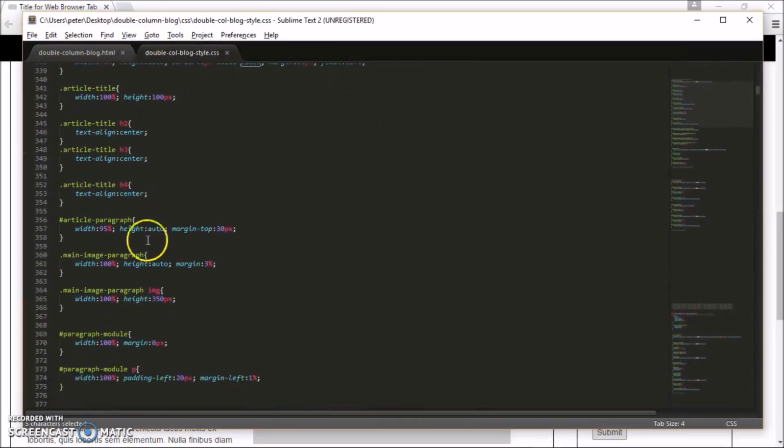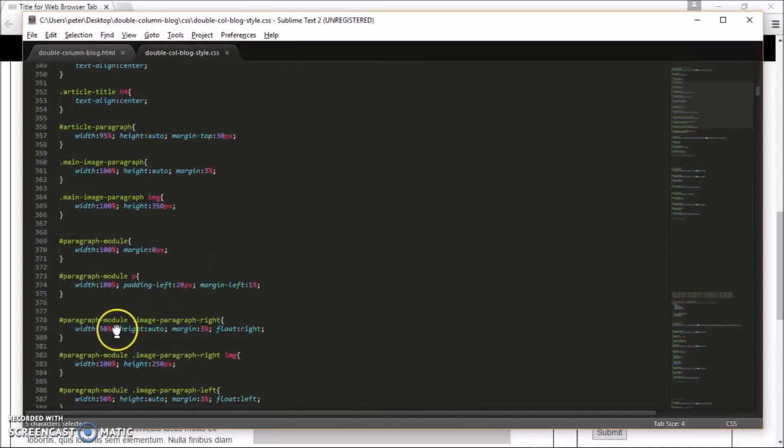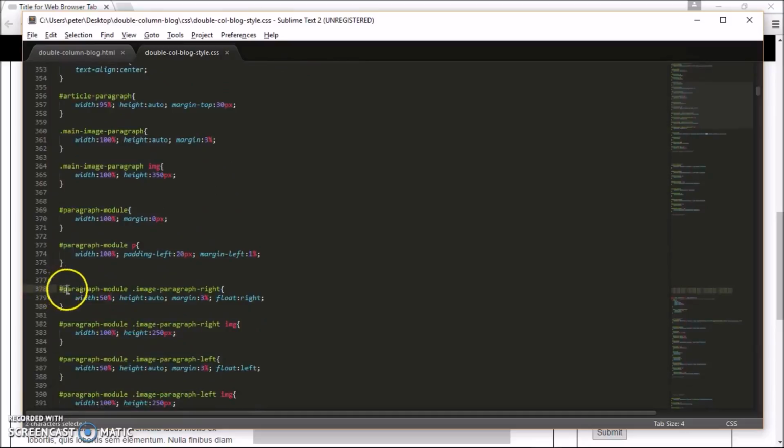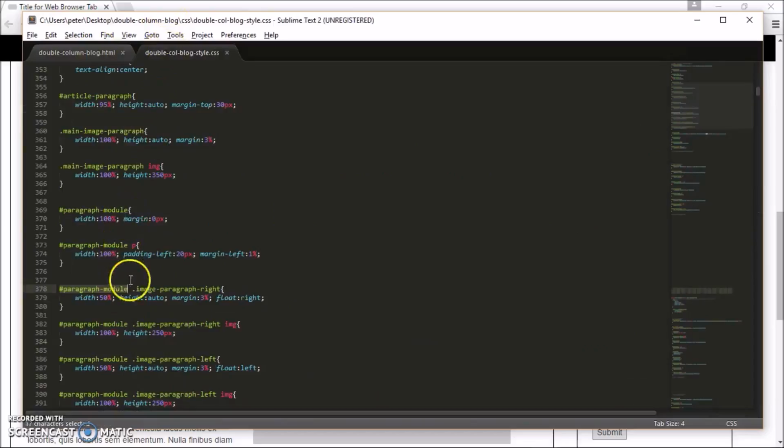Articles, okay, getting closer. Main image paragraph, paragraph image. Alright, so now we got the ID of the place I want to be at, which is a paragraph module, which is this part right here. Now it's saying anything in there is what I want to change, but I only want to change my image, right. So it's 50%, and the height is auto.